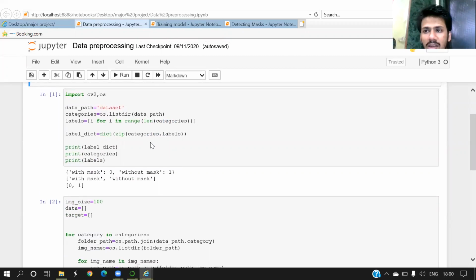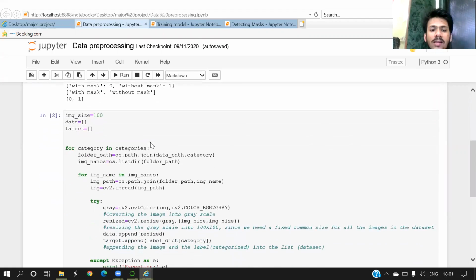Basically, I've imported CV2 and OS to take input from the data set and properly create two categories, with mask and without mask. After that, we have properly normalized all the images. I have converted the normal images into grayscale images, which is helpful for the model to predict whether a person is wearing a mask or not.